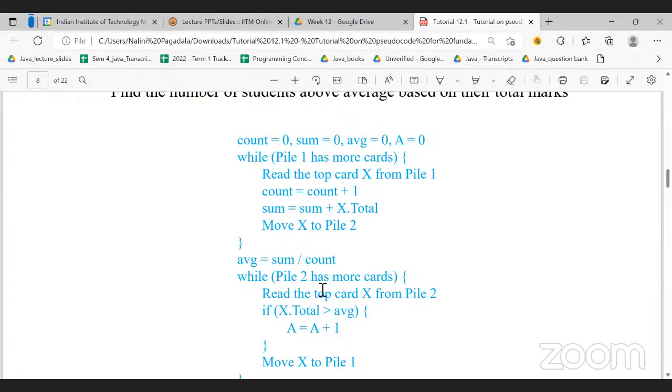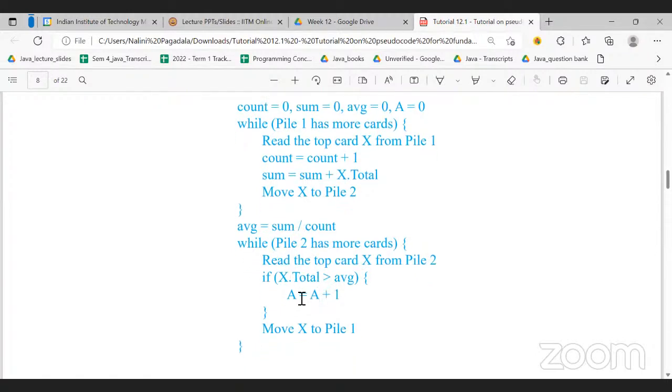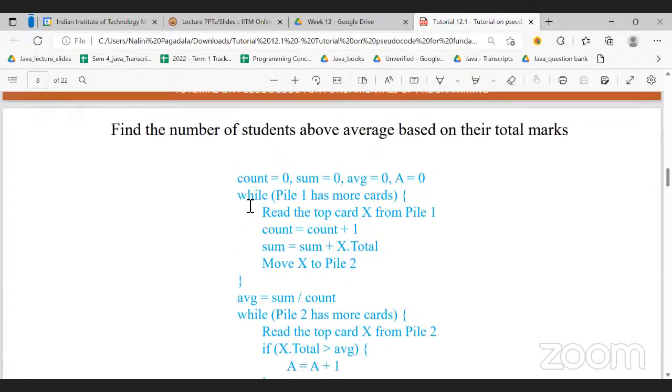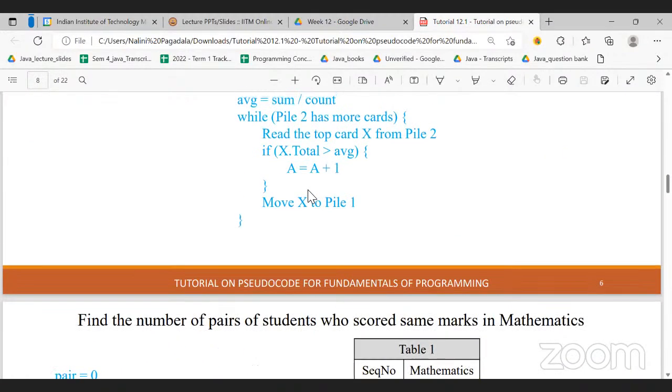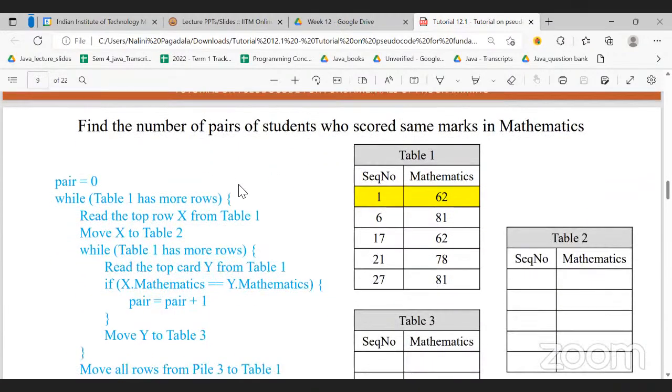So after getting the average you will iterate over the cards, and then you will filter the students who are above the average. So basically here you need two iterations, one for finding the average and the other for finding the number of students who are above the average. Okay, if you wanted to find the number of pairs of students who have scored the same marks in mathematics, pairs means you wanted to compare one student with another student. If both have the same maths marks, then only that is a pair, no? So that means you wanted to compare each student with every other student.